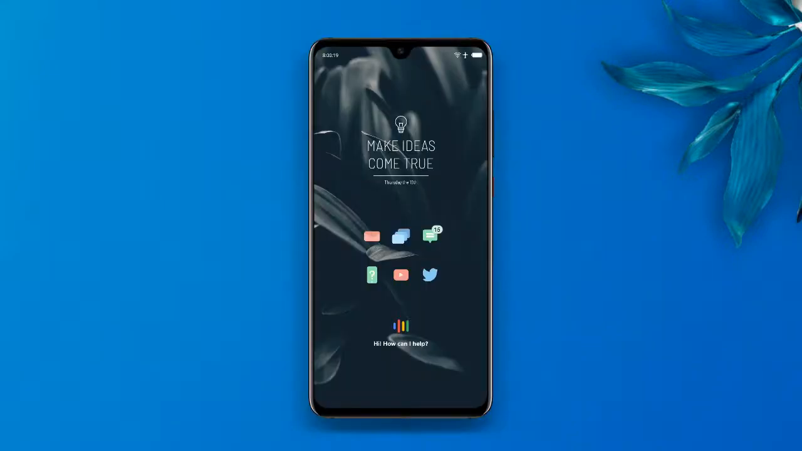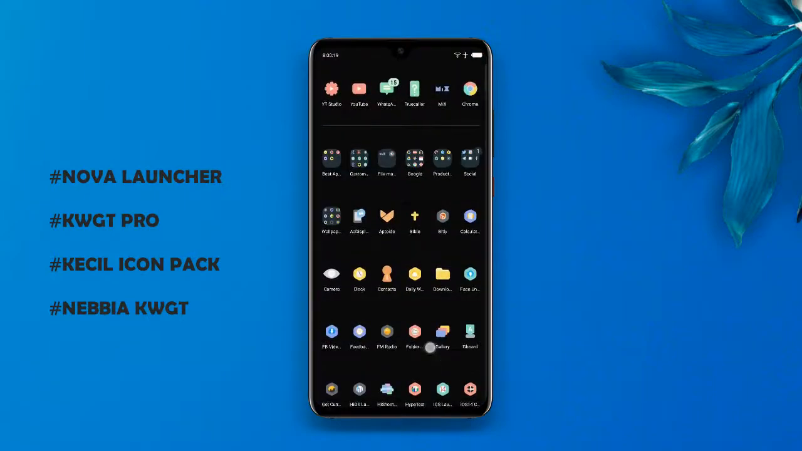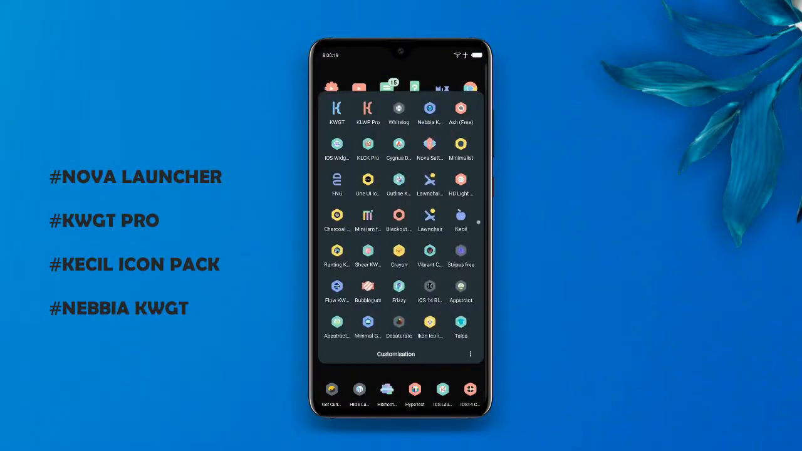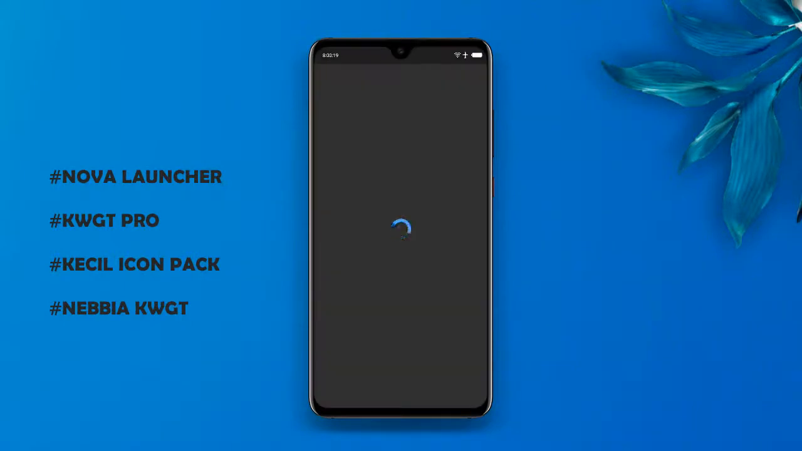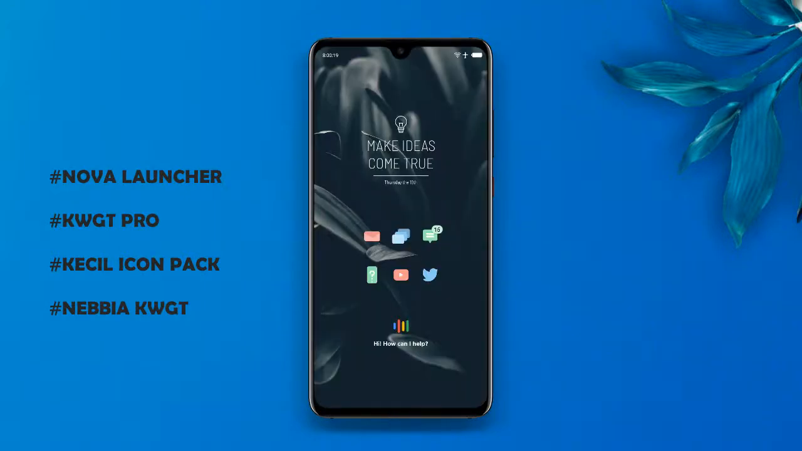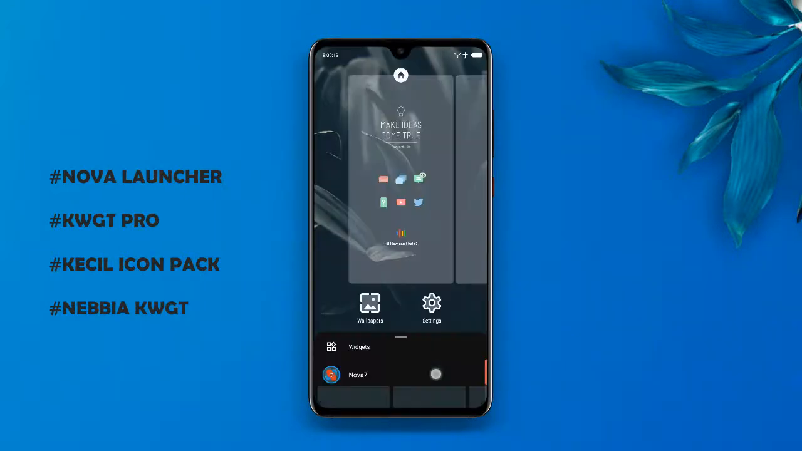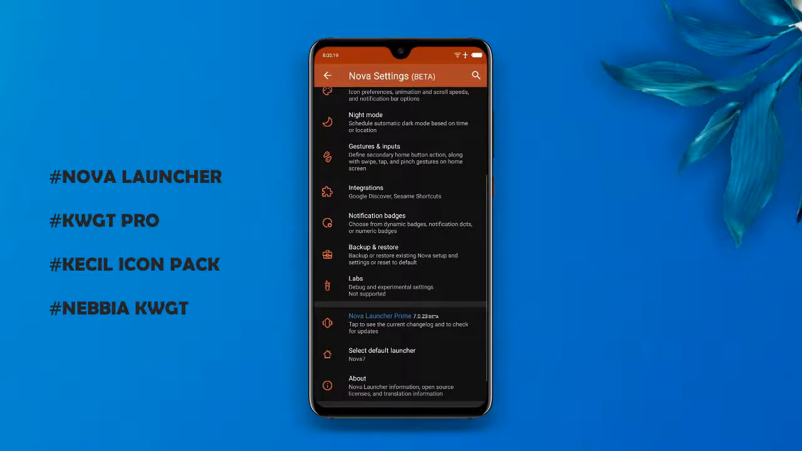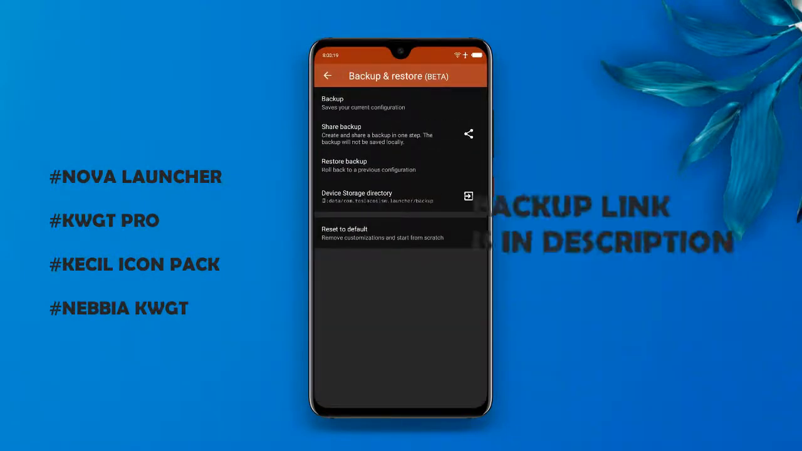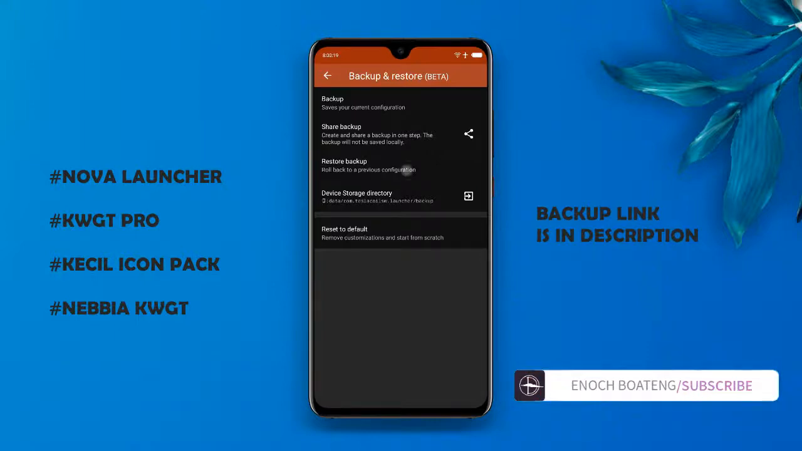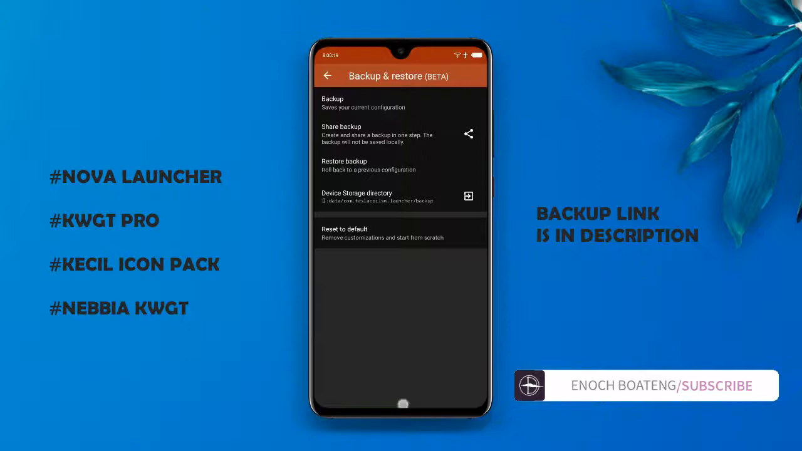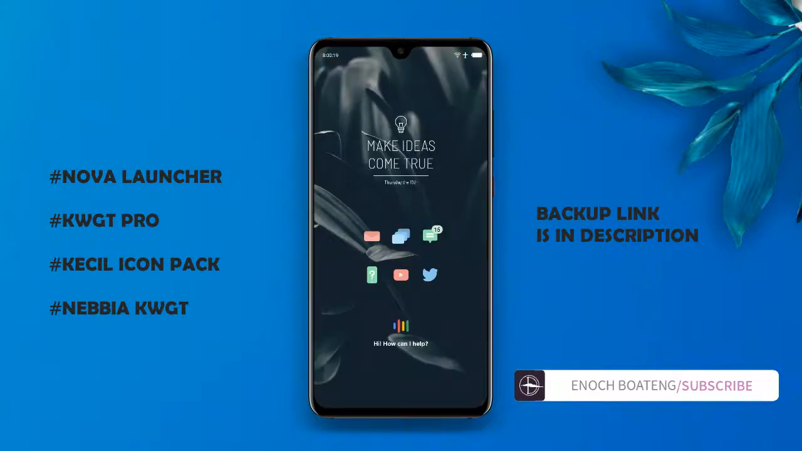So once you've gotten your wallpaper, next is to get the apps used for the setup. If you are into Android customization, I believe you already have Nova Launcher installed, and you might also have KWGT Pro installed. I've provided a backup file for you to make your work on this setup very simple. Just download it, go to your Nova backup and restore settings, and restore it. Once you are done with that, you have the same settings I have on my Android device on your Android device as well.